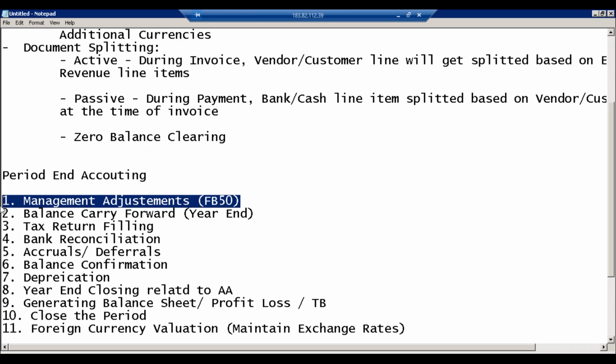Second is balance carry forward. Balance carry forward means whatever was the closing balance of the previous month.